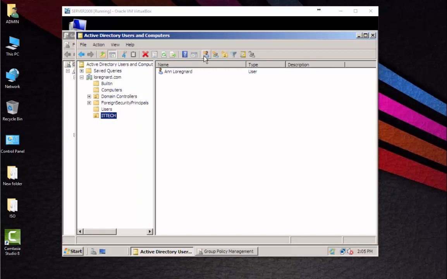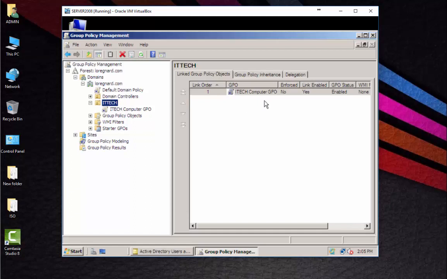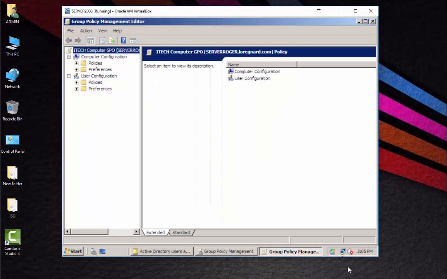For the new user created, we want to head back to Group Policy Management. Under the iTech folder, right click and select Edit. In these fields, computer configuration is where the restrictions are associated with the computer itself, and under user configuration, this deals with restrictions associated with user accounts.